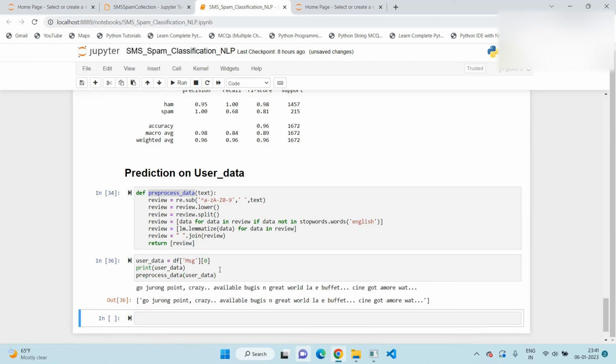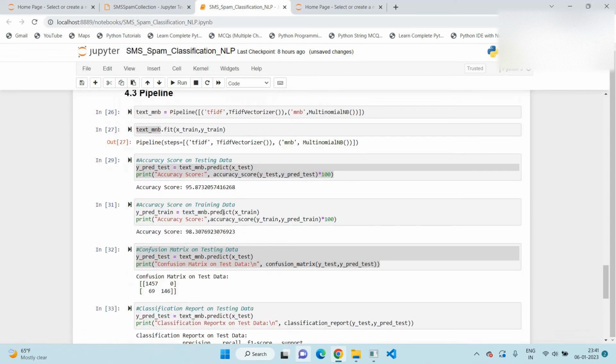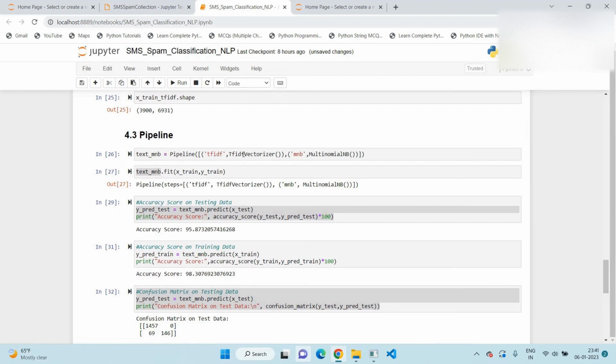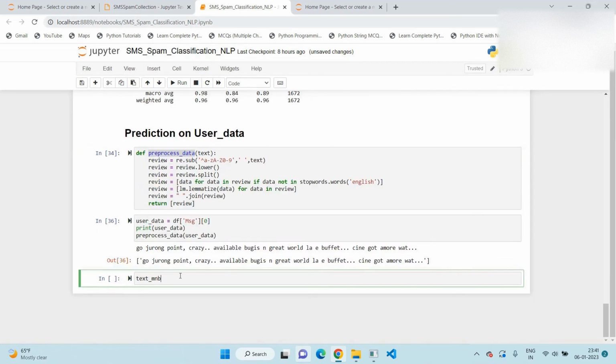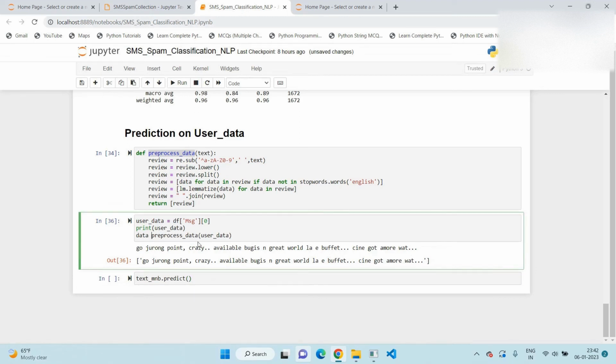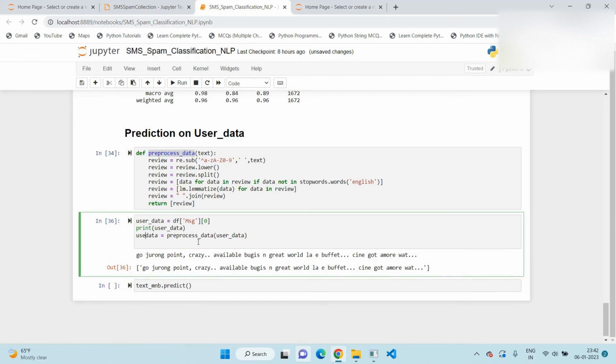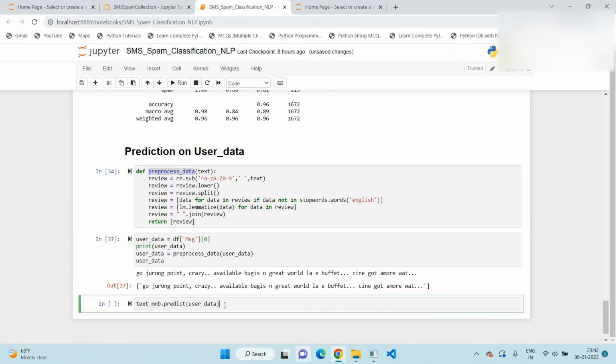Now we have this data. Now we predict our final output. We already created a pipeline, and in that pipeline we pass the TF-IDF vectorizer and multinomial NB. It means whenever we pass data into this pipeline, first the vectorization operation is performed, and after that, using the multinomial NB, we predict our final output. So here we pass the user data. I store this preprocessed data into the data variable. The same preprocessed user data we pass here.